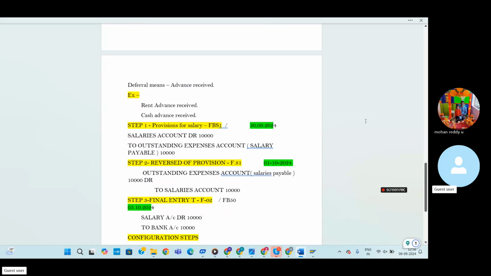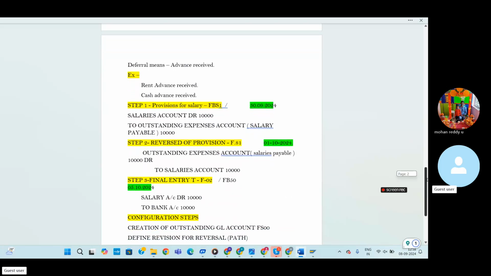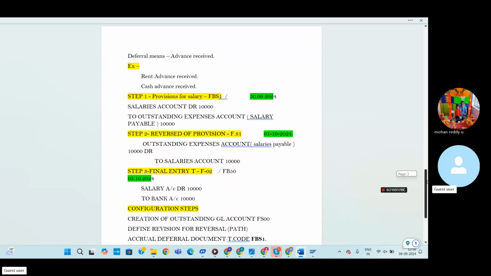Before going to post the document, we must have some debit and credit GLs. So I'll explain this accrual deferral concept in three steps. Step one is provision for salary. Not only salary, anything. So step one is first we need to record our balances. It means how much amount is to be payable, how much amount is to be receivable.